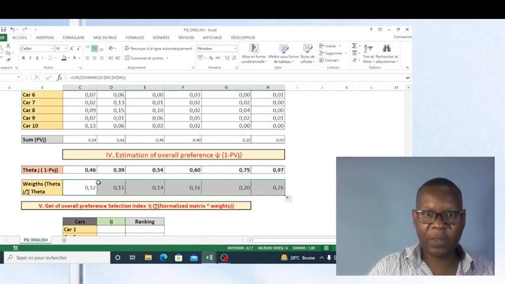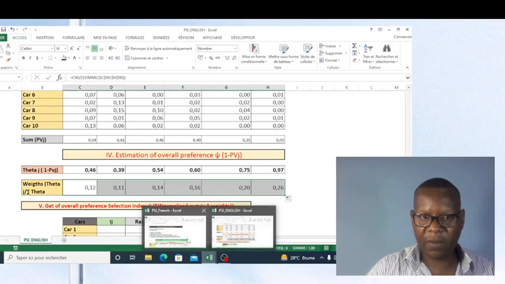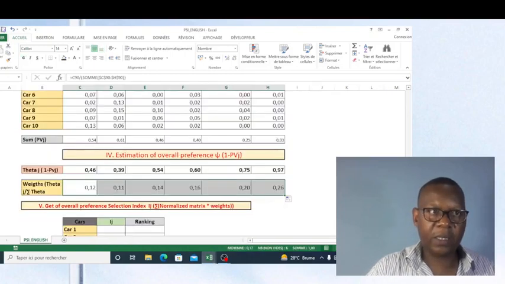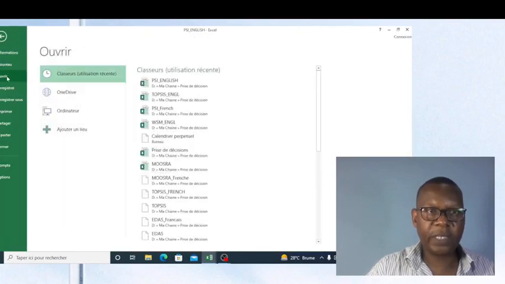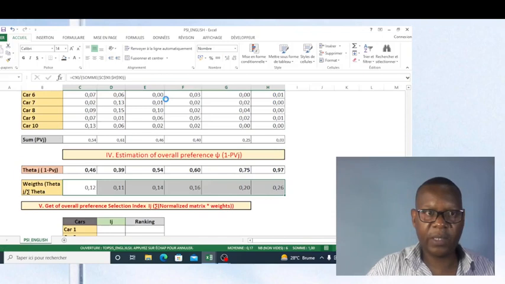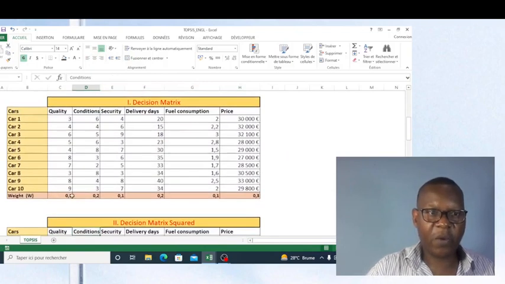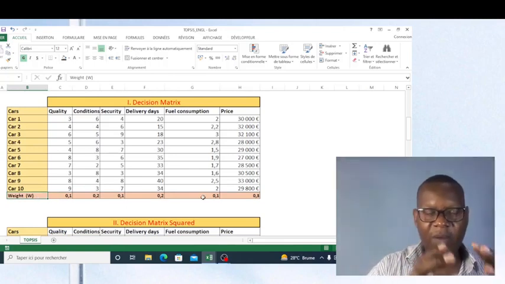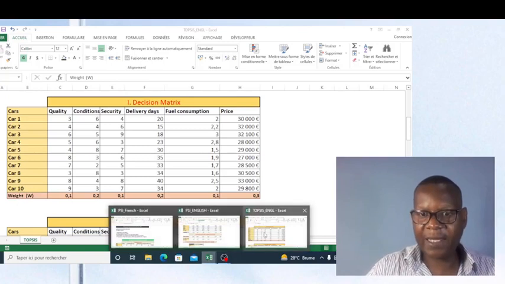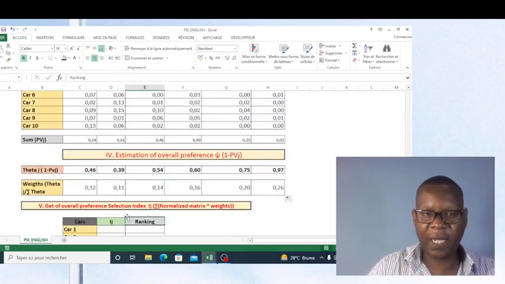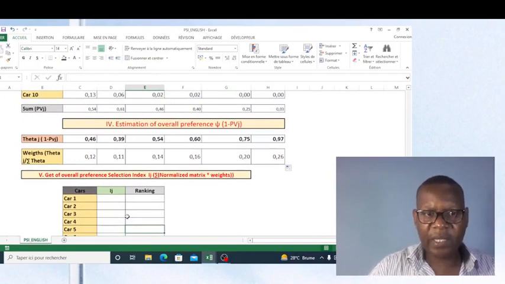Remember, in the previous method, weights were given. Let me see if I can find any file, for instance, this one in TOPSIS. I just want to show you how the weights were given. Now remember, when you look at the TOPSIS method or all methods, the weights were given like this. These are the weights which were given with the decision matrix. Now, as you see, the weights are calculated in this method. The weights are not given but are calculated. And now, as I have calculated the weights, I can calculate our preference selection index.